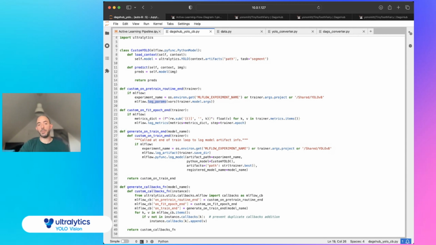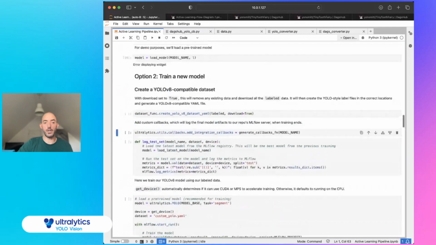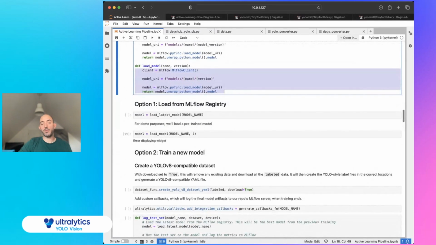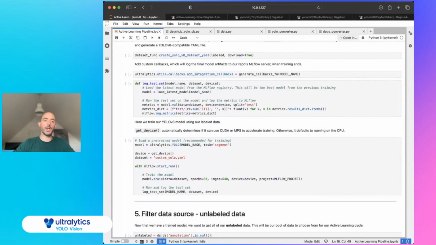At the end of each epoch, we're going to log the metrics for that epoch. And at the end of the training, we're going to not only log the artifact, but we're also going to register the model to our MLflow model registry, which will allow us to load it up the way I showed you earlier, using just 4 lines of code right here. So we have the model. We're not done yet. We're talking about training the model right now.